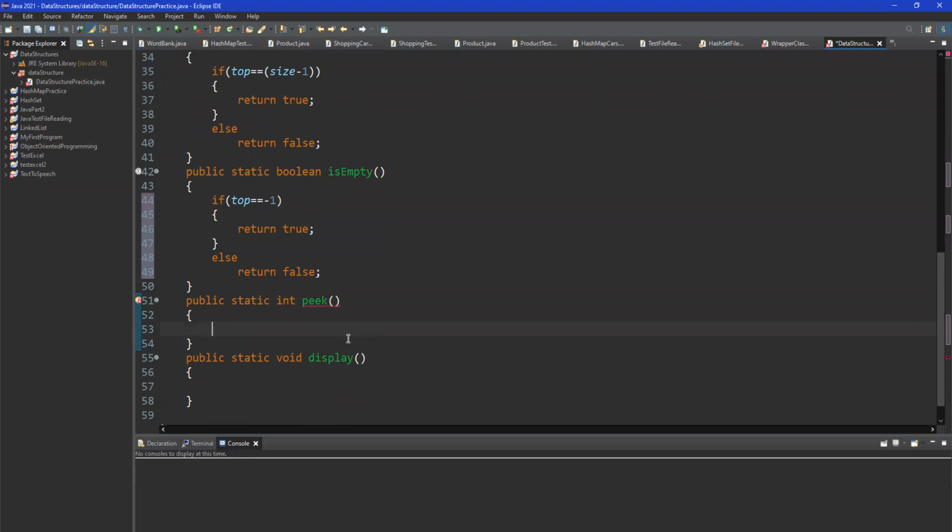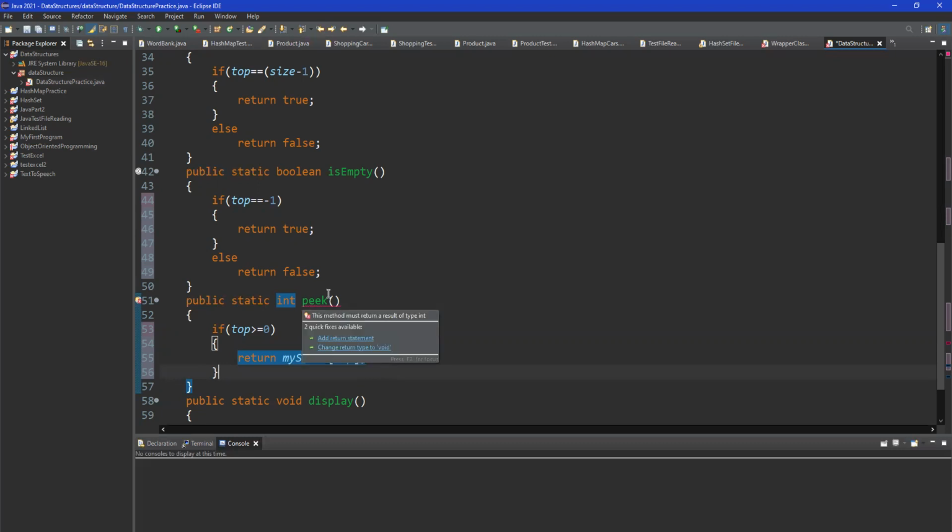This one is peek. Whenever we call peek, it will return a value, and before returning we can check whether the value exists there. So we will check if top is greater than or equal to 0. If greater than or equal to 0, it means that there is some value. So what we'll do here is return myStack, and inside the square brackets top. Whatever the index of top is, return that element. Understand?